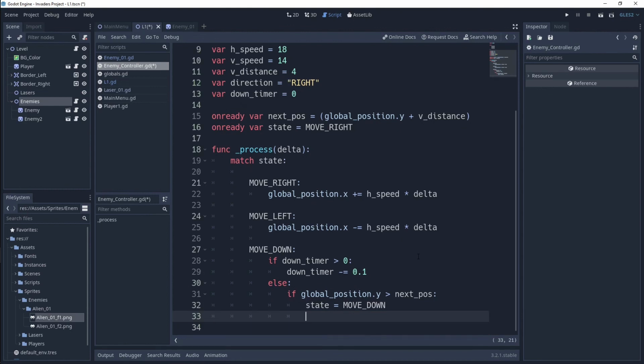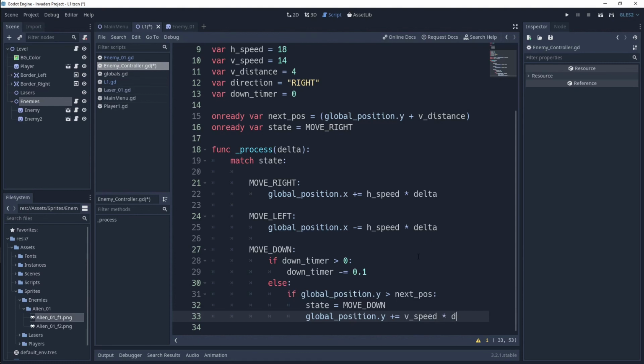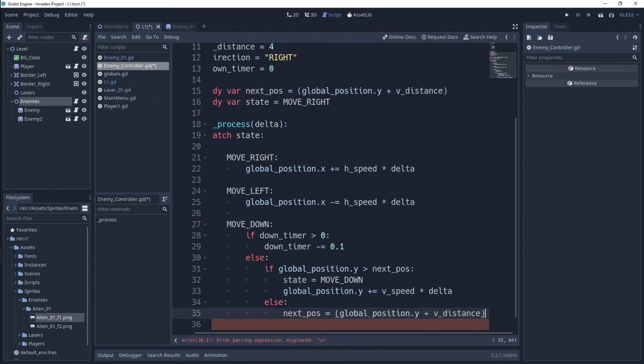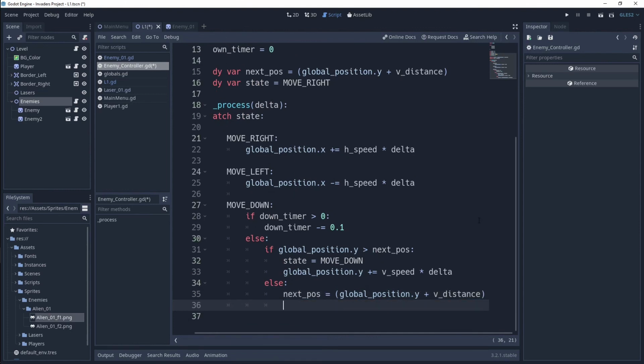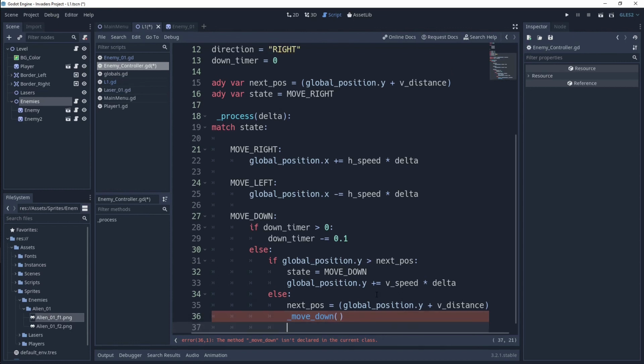Also, we're going to add to our global position.y plus equals v speed times delta. Else next position equals, and what we can do is just copy this and paste this down here, global position.y plus vertical distance. And then we're going to access a move down function. Notice that move down is a function that's not created yet, so let's create that now.